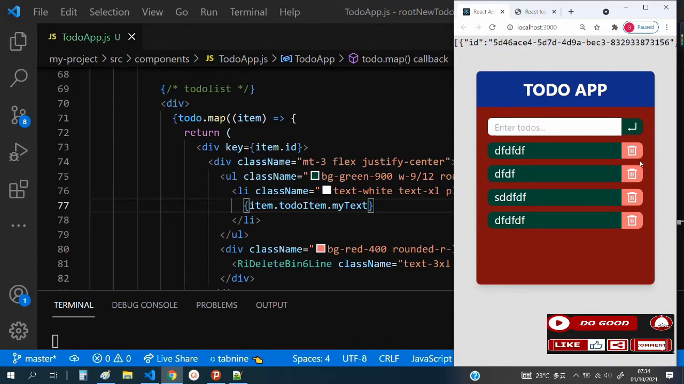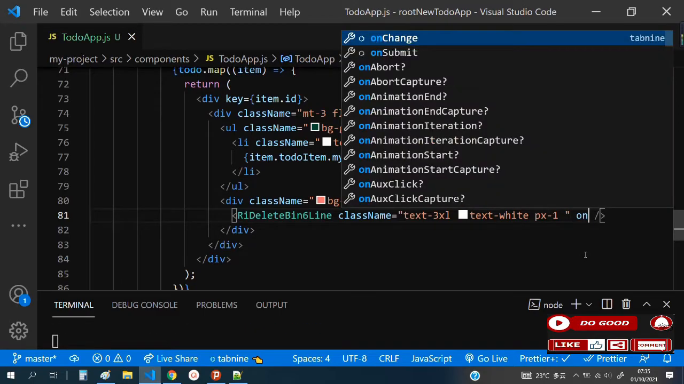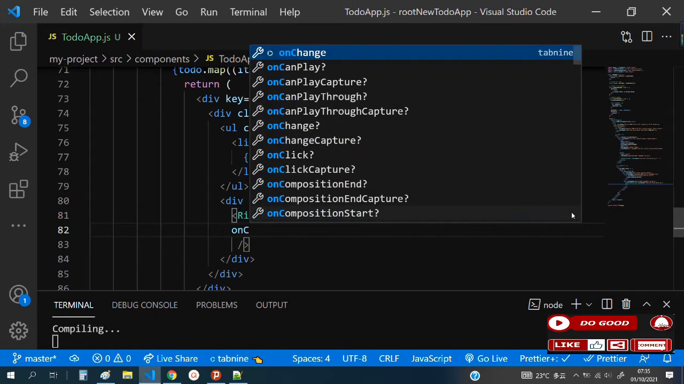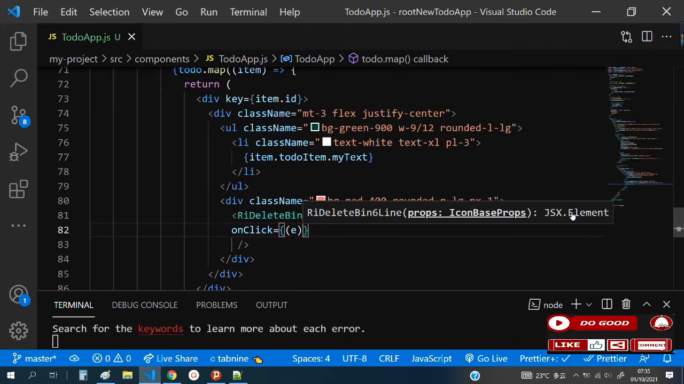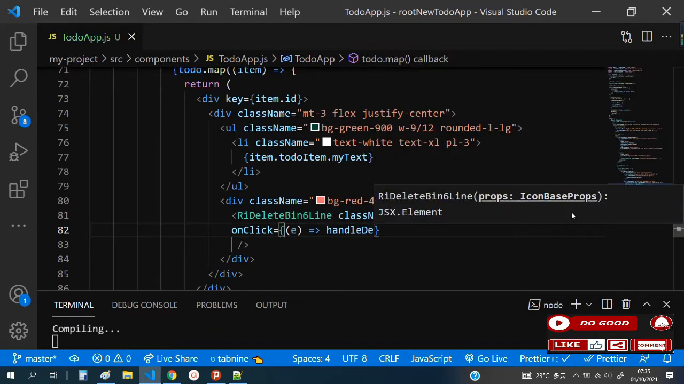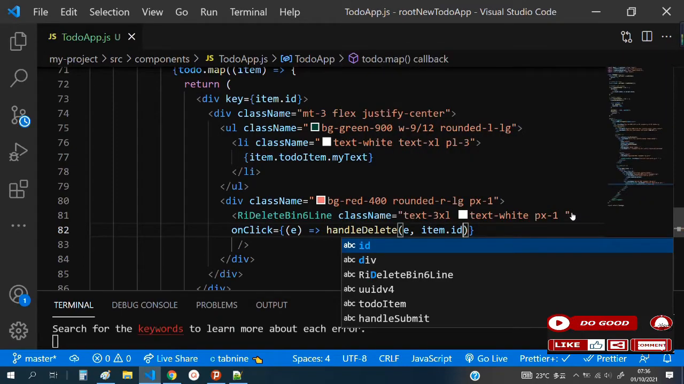Okay, now the next thing we need to do is how to delete the to-dos. To do that, let's create our delete icon and onClick. So we say onClick, let's come here. onClick equals to what? Equals to e, and inside the event, let's give it handleDelete. Good. Then inside that, we take the event again, the item dot ID. I think that is okay.